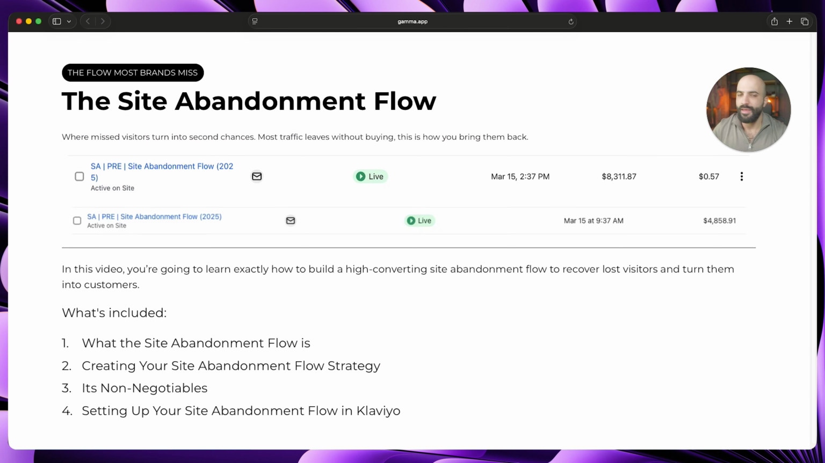Let's jump right in. The flow most brands miss. This is the site abandonment flow. Here are a couple of screenshots from within Klaviyo. You can see how much revenue this brings for some of our clients, and you want to set it up properly. So there's a lot of nuance here, so pay close attention. Luckily, I'm covering everything in this video, what it is, how to set it up, how to create it. We're going to look at a bunch of examples.